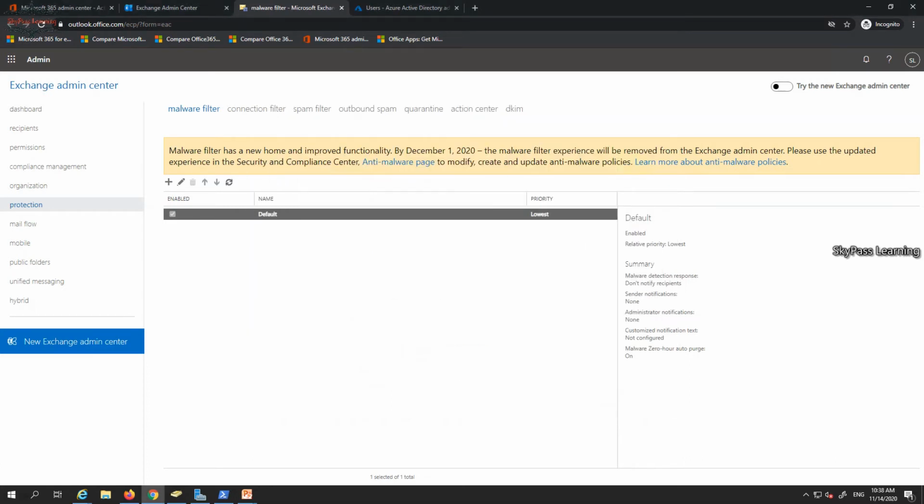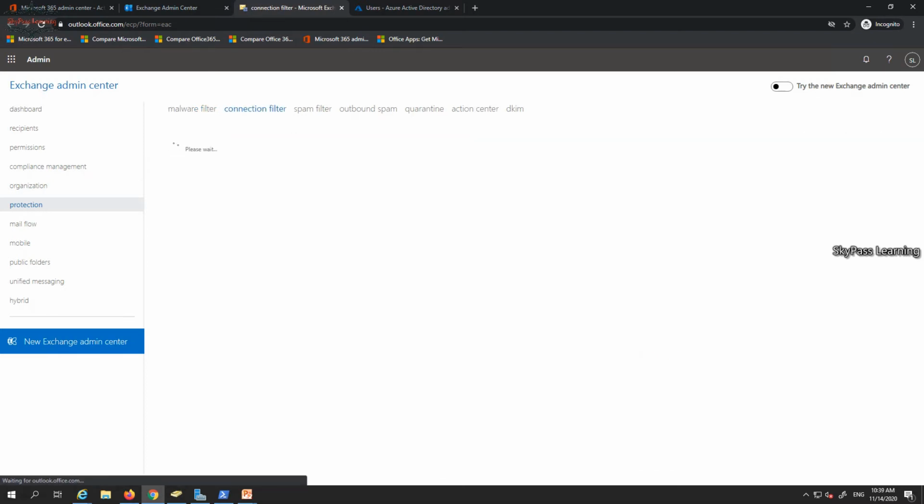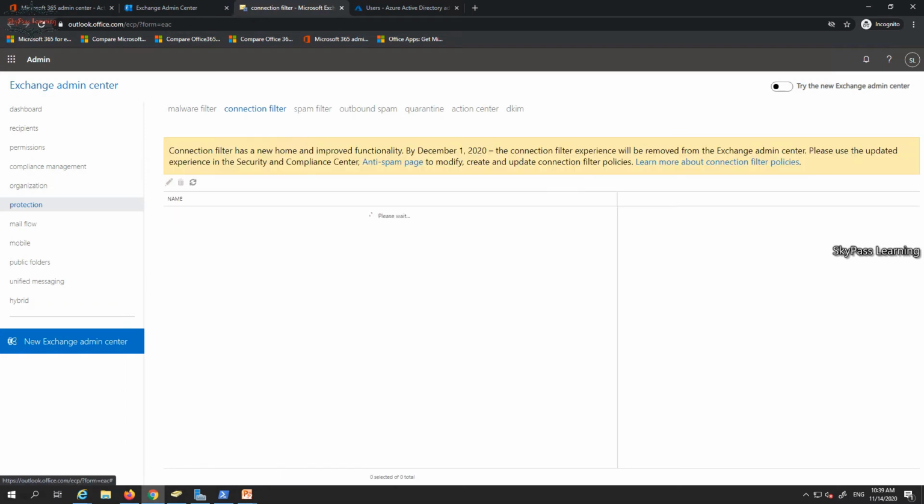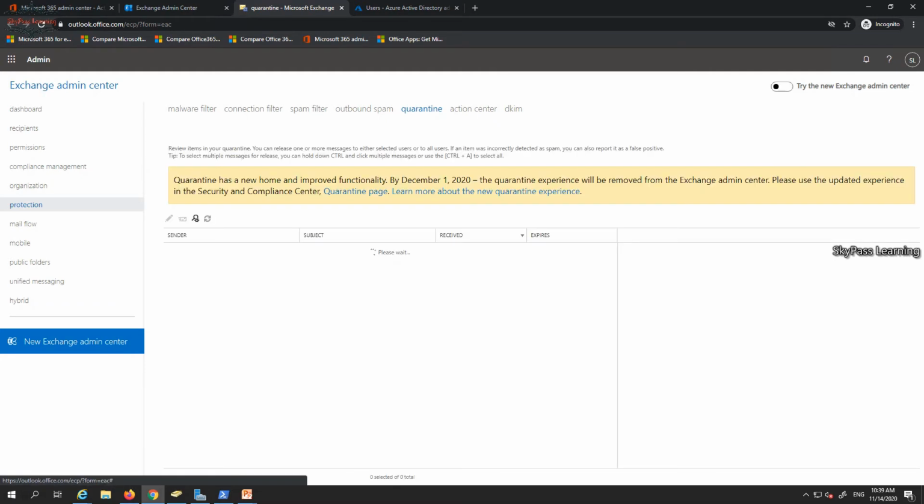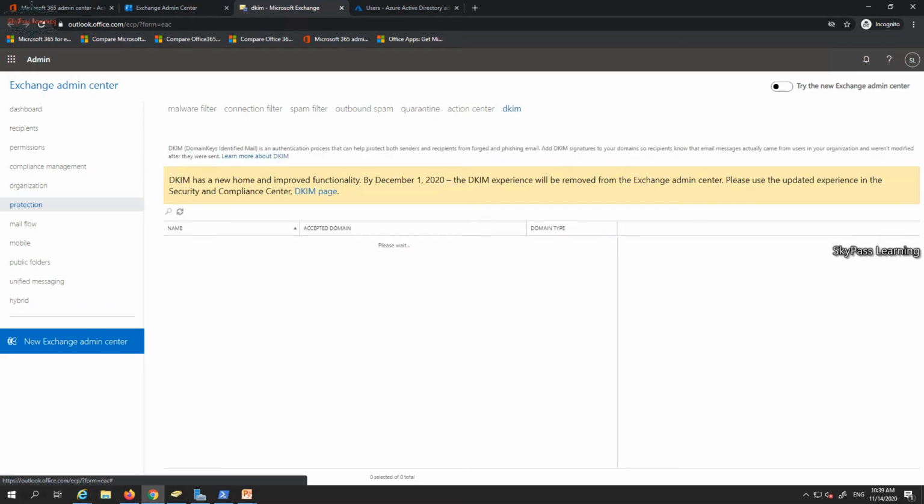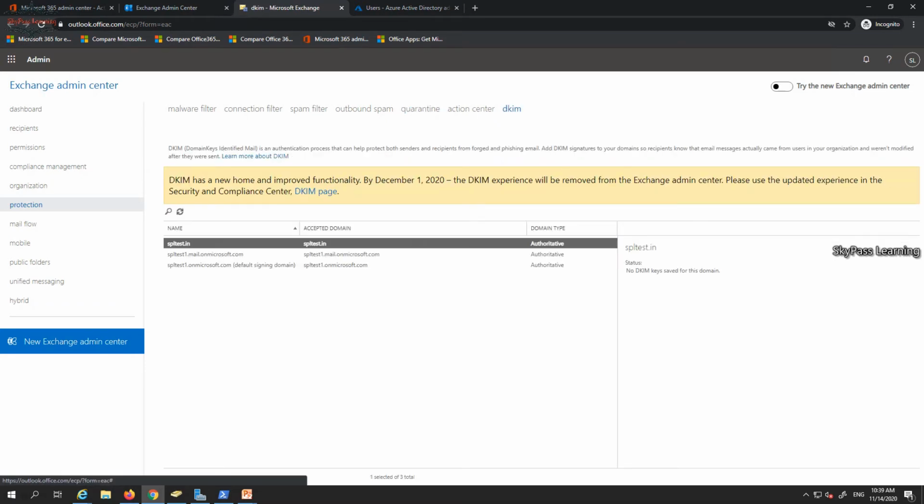We have connection filtering, spam filtering, outbound spam, and quarantine center also available. Even if you want to integrate DKIM, that is a third party solution, that is still available here with the functionality. So as a security compliance, that is DomainKeys Identified Mail. So DKIM can be integrated also. You can see it and watch it here.